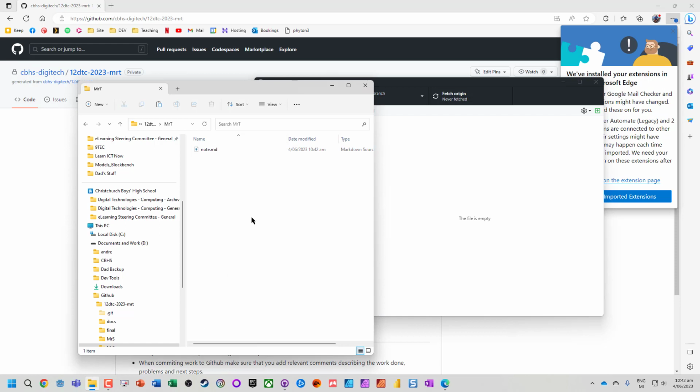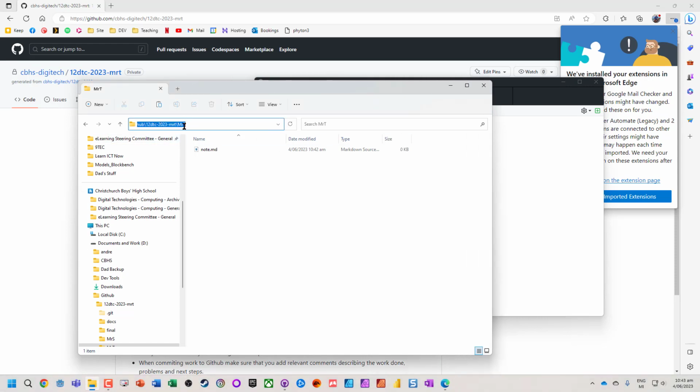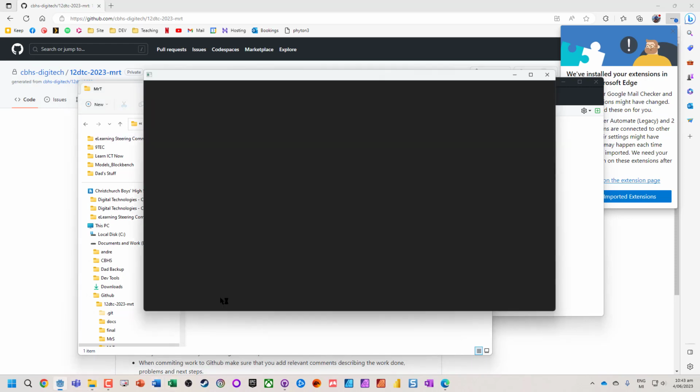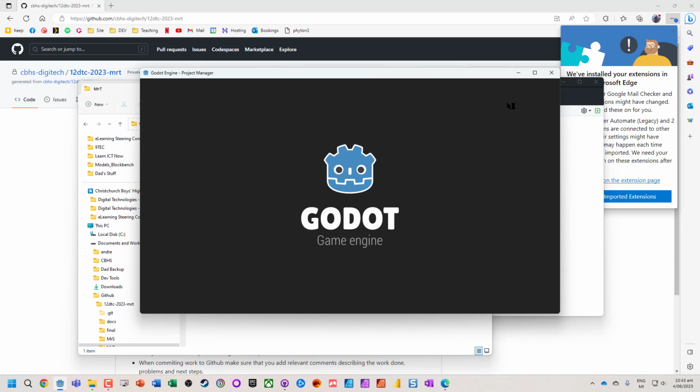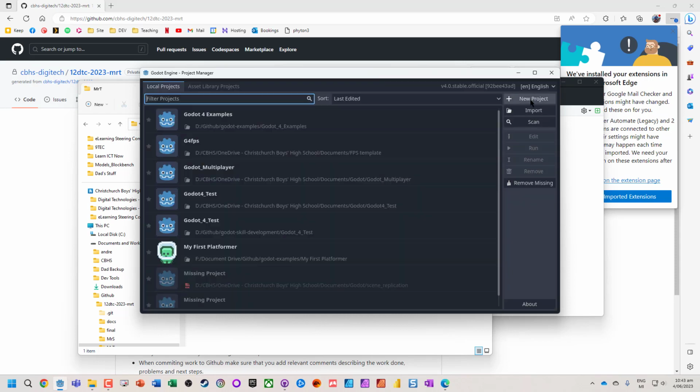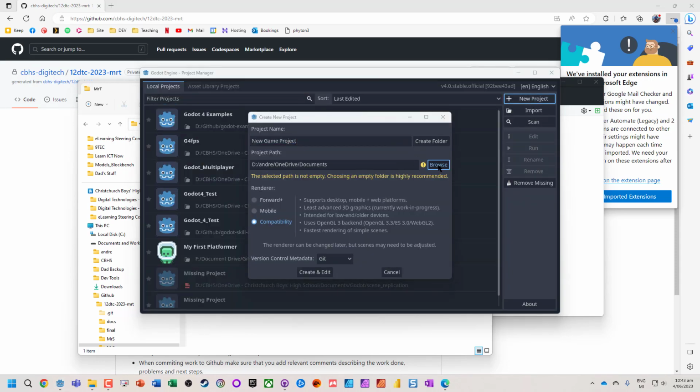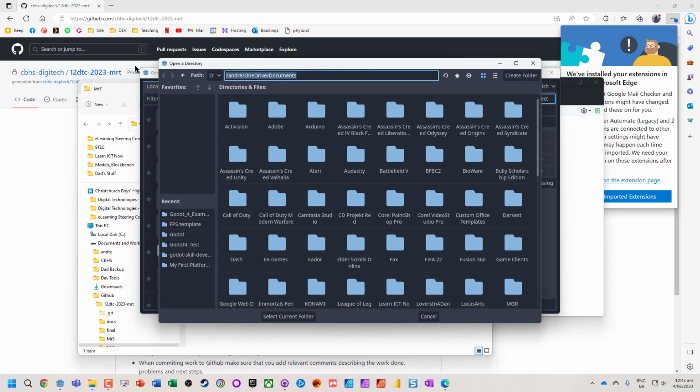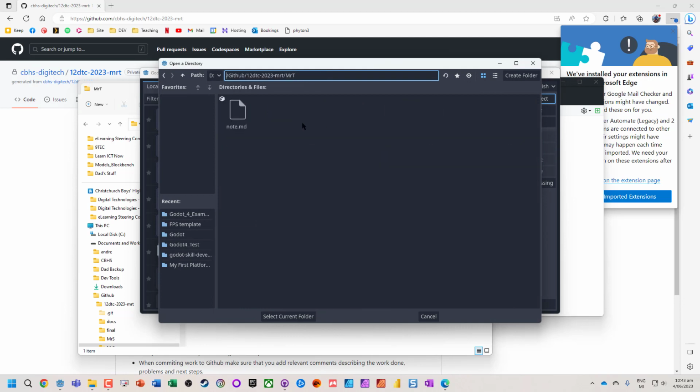Now what we will finally do is just go and add a new Godot project into this Mr. T folder. So I'm just going to go into this address location. I'm just going to copy that location, start up Godot. I'm going to create a new project. I'm going to browse. I'll just paste my location. So I'm in here.